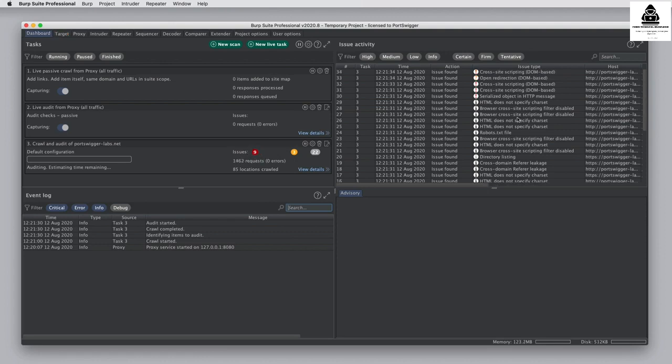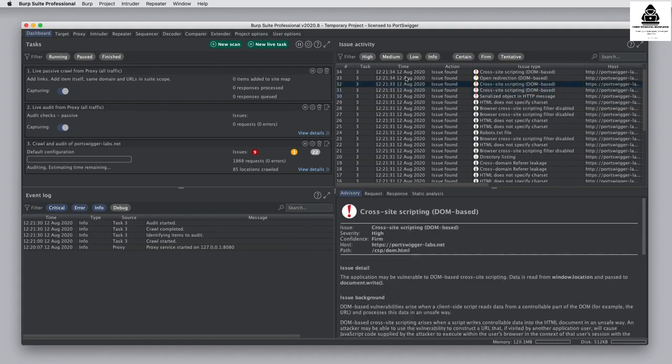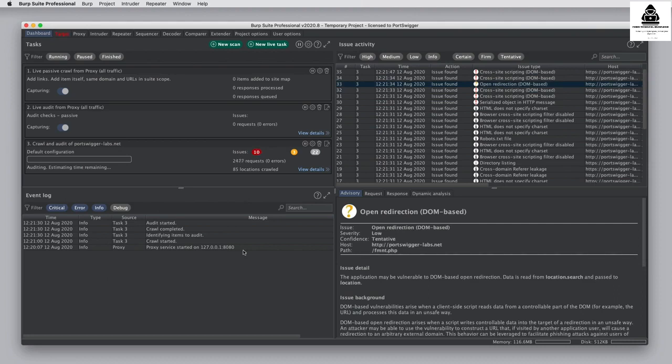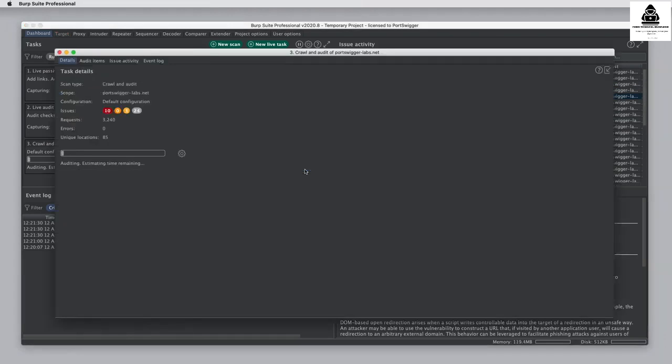Under issue activity, we can see a live list of all of the issues as they are discovered from anywhere within Burp. And under the event log, we can see a log of interesting events and other information that's occurred. If we click on View Details on a task, this opens a window just for that task where we can see more detailed information about it.